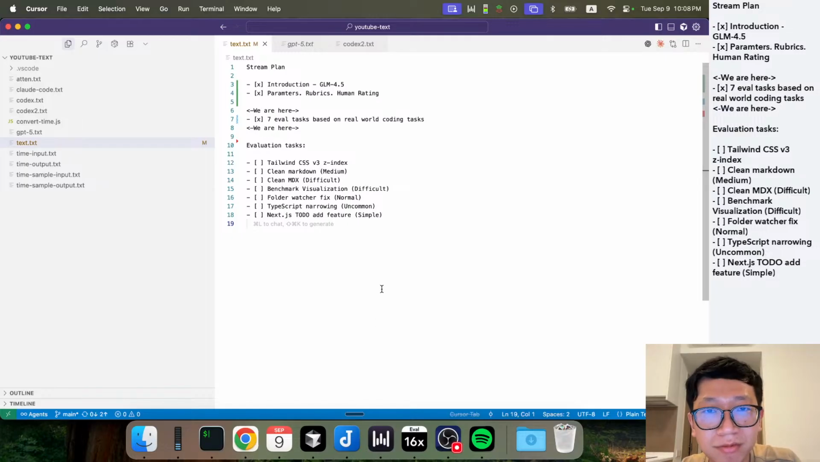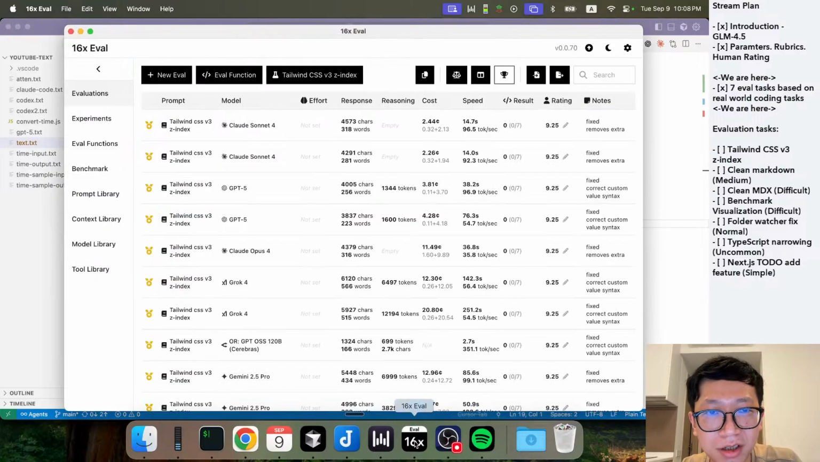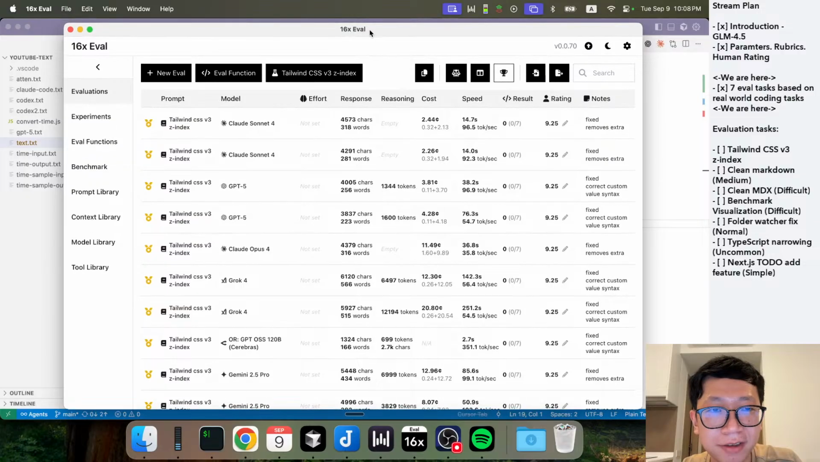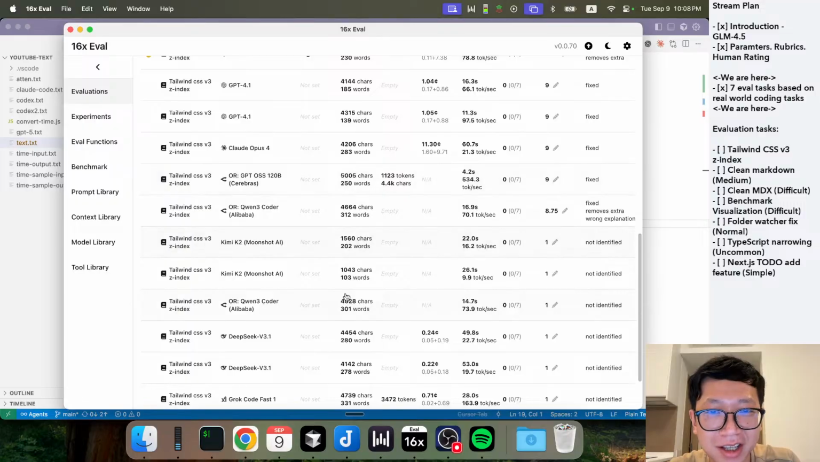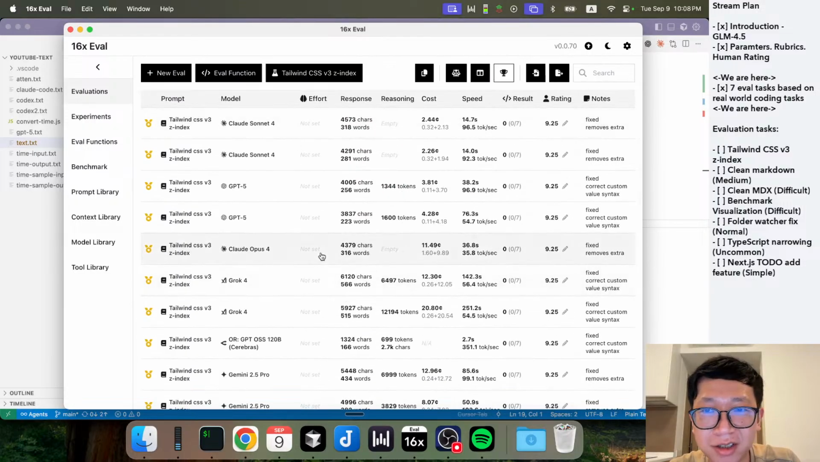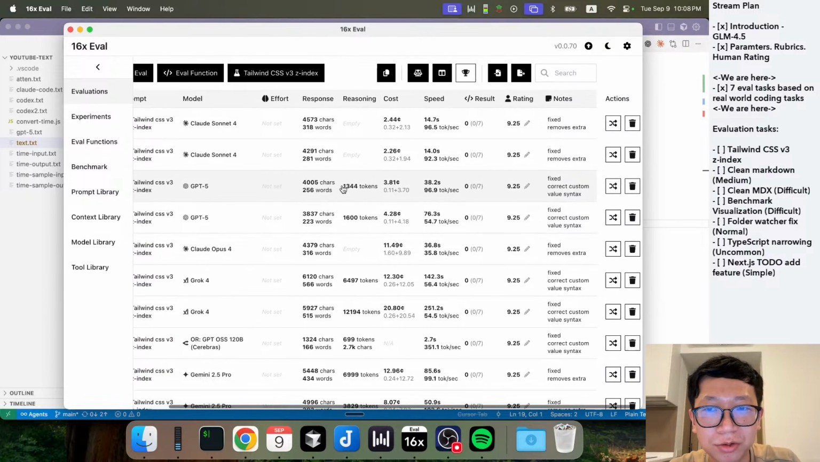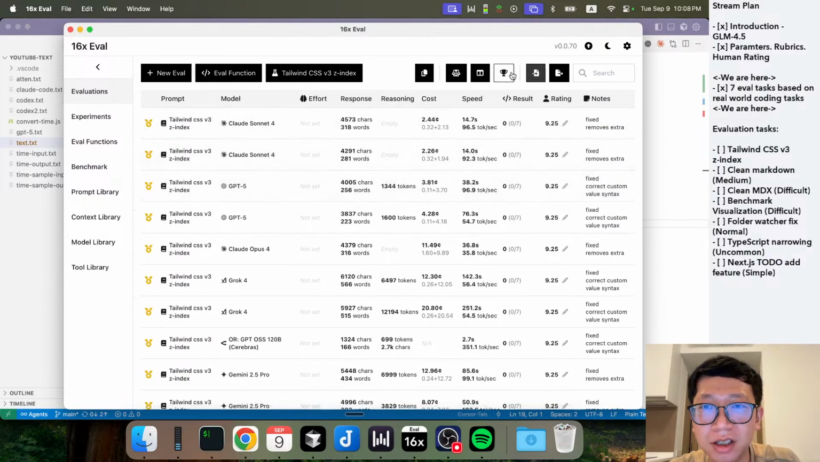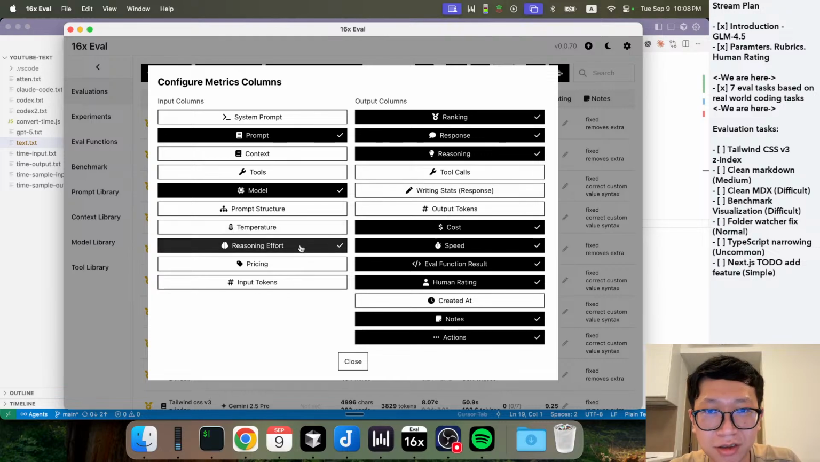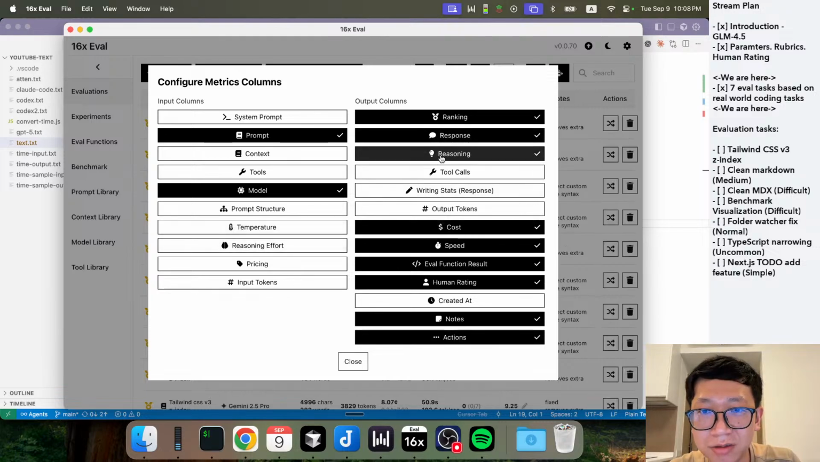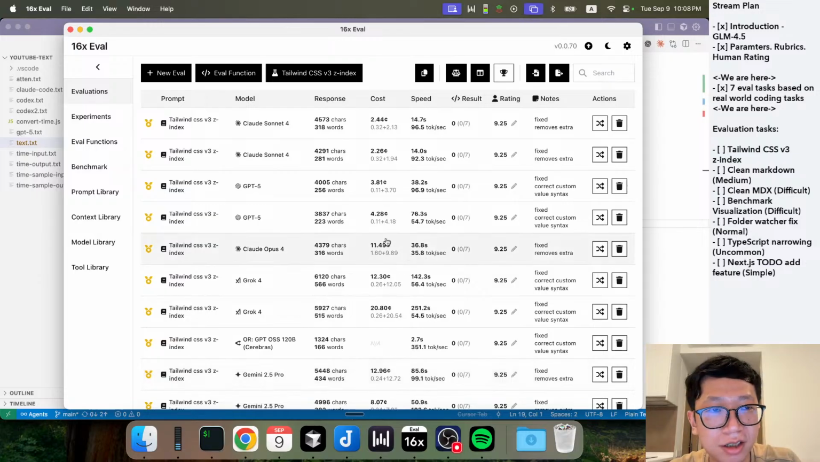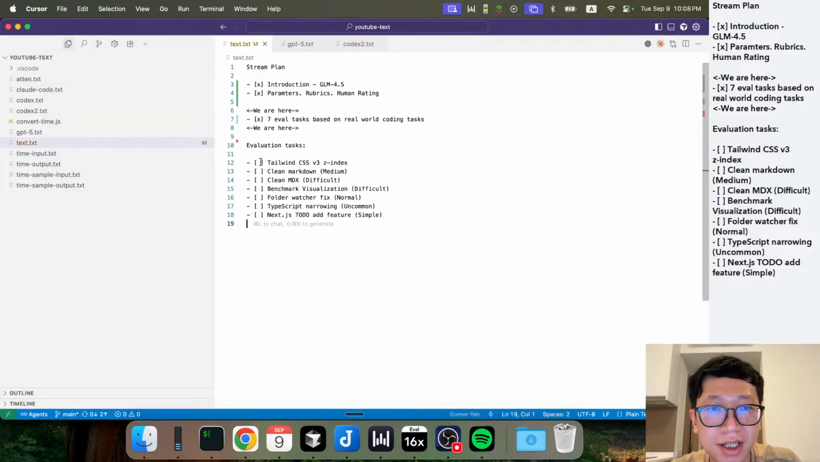So without further ado, let's introduce how we're going to do the evaluation. I have an app here that I built myself just for running the evaluations. We can run all the evaluations through this app, and it's connected to different models. Let me hide some of the unnecessary columns so you can see. We'll be using this app to run all the evaluations for today, and let's start with the first task.